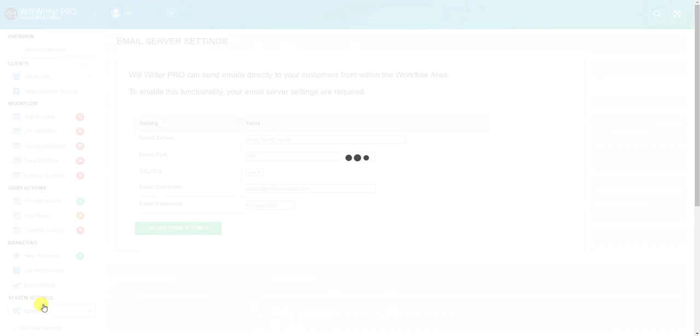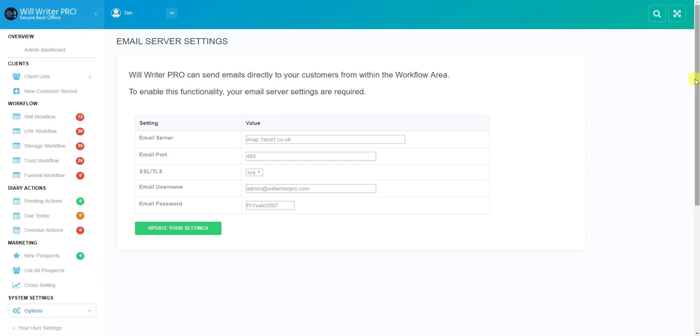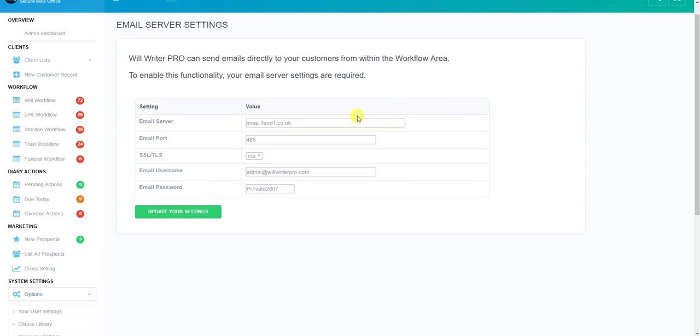For email settings, you will need to speak to your IT company about email port and server settings. Once you've got those, you can fill those in, and then the emails that we send from Wheelwriter Pro will go from your email account, and if they're replied to, they'll go back into your email account. If you need any technical advice with that, please contact us.